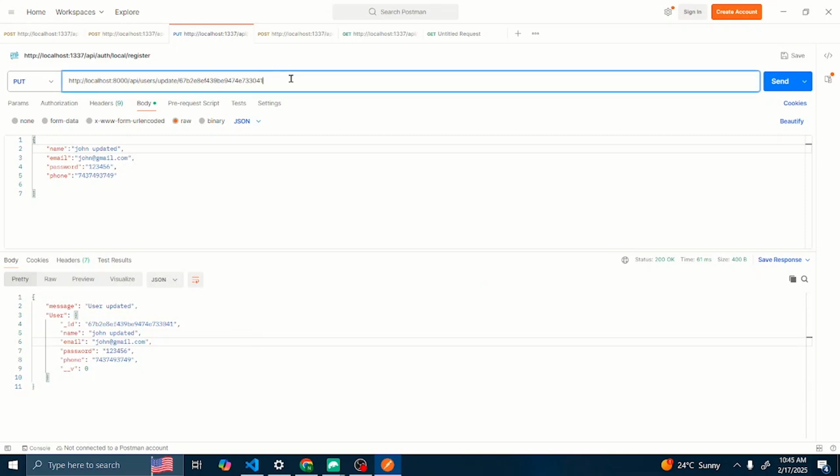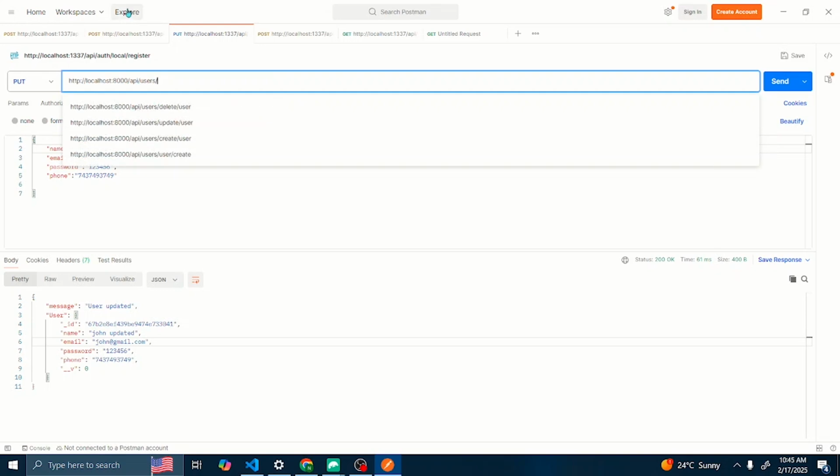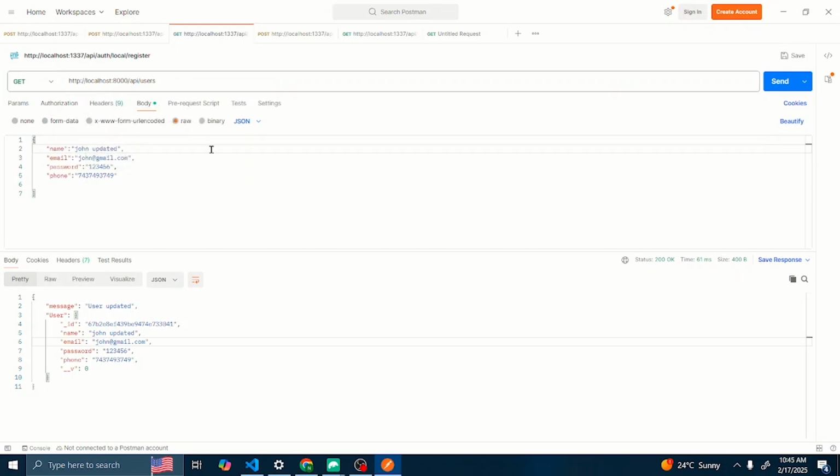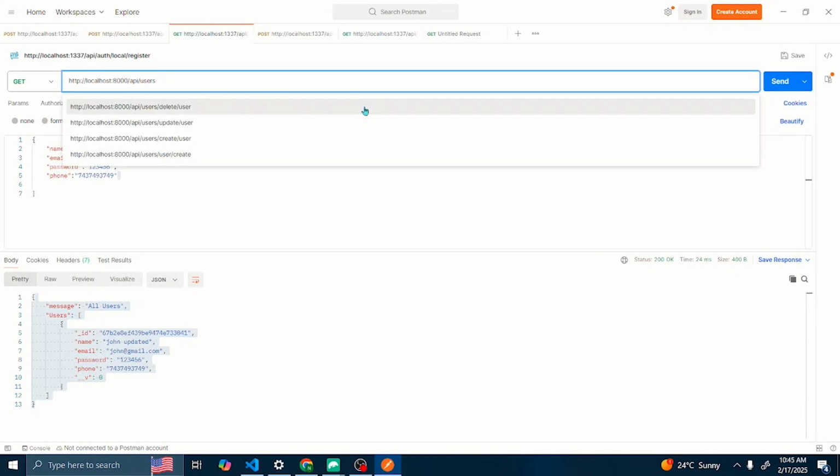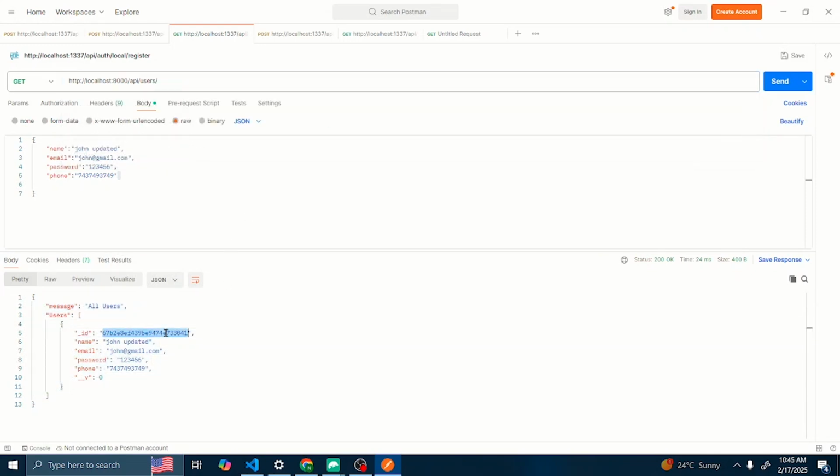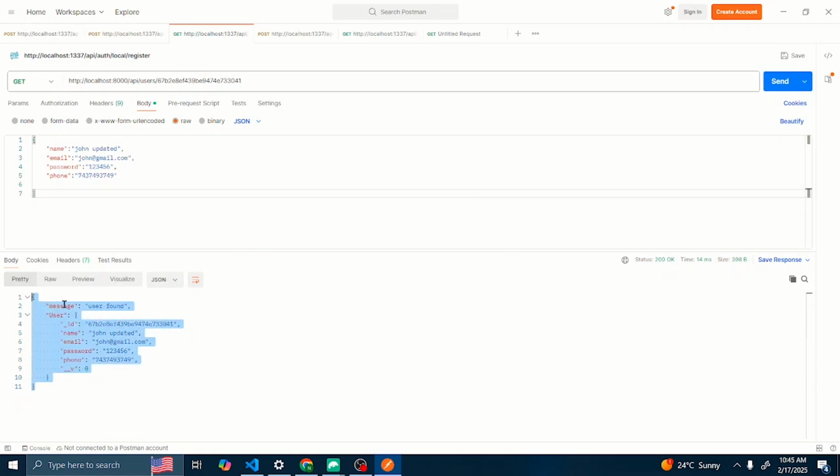Great. Now let's see if we can get all the users. Slash API slash users, that is the route we are hitting. So now if I do, we are getting all the users here. Can we find the user by the ID? Yes. So let's see if we can do that. Slash user slash ID, it's a get request method. So if I send this, we are getting the user by its ID.